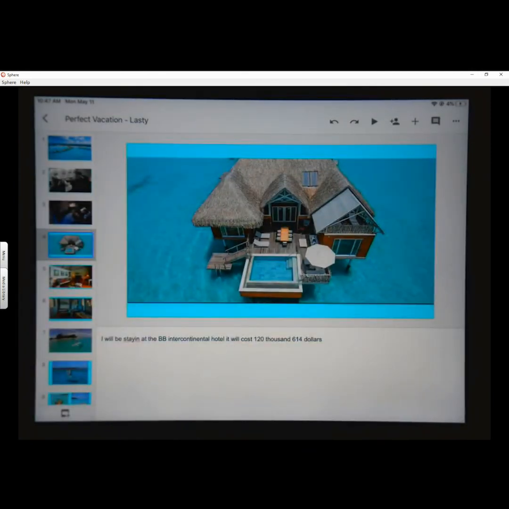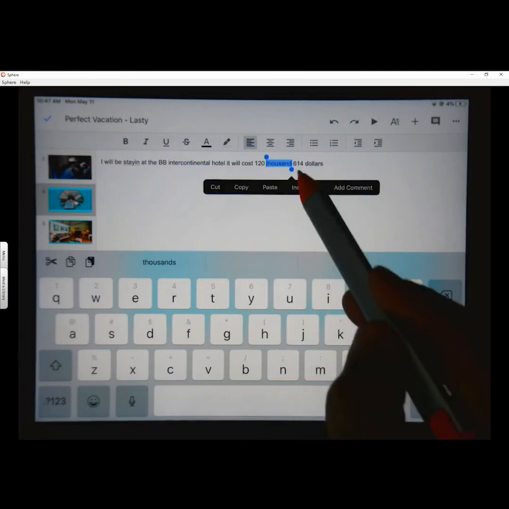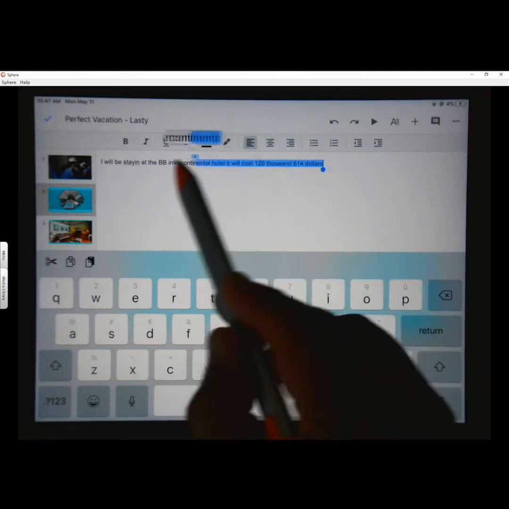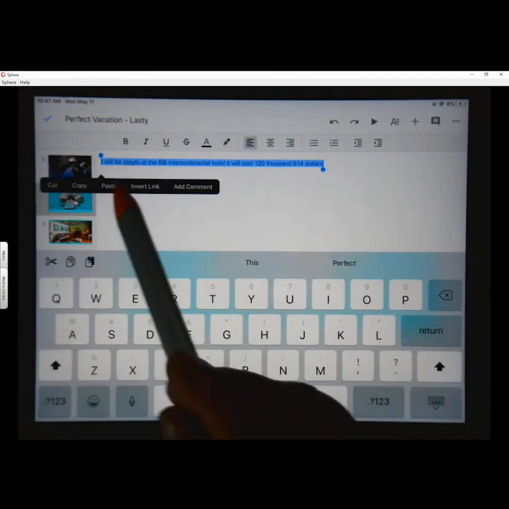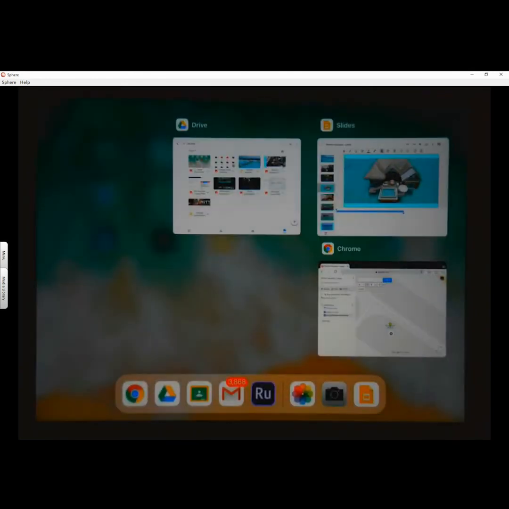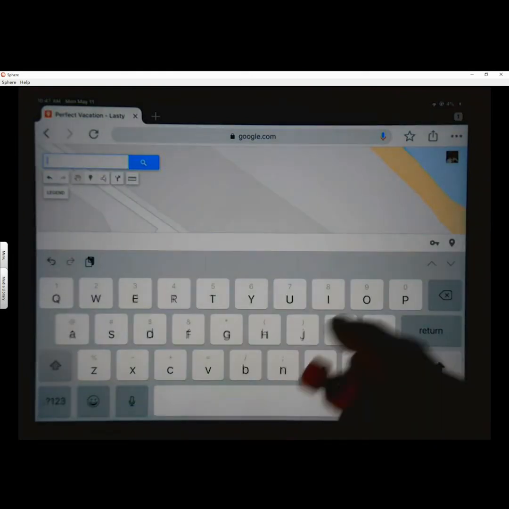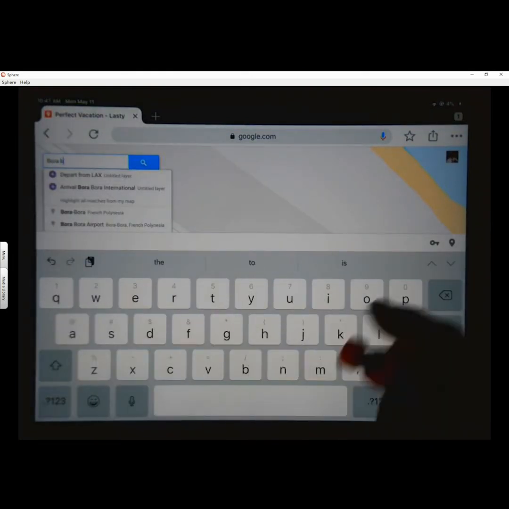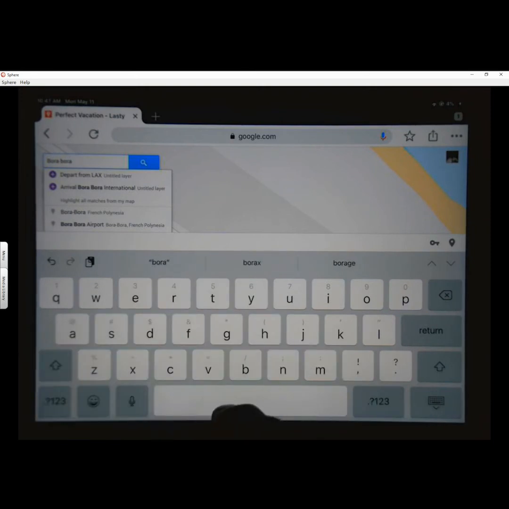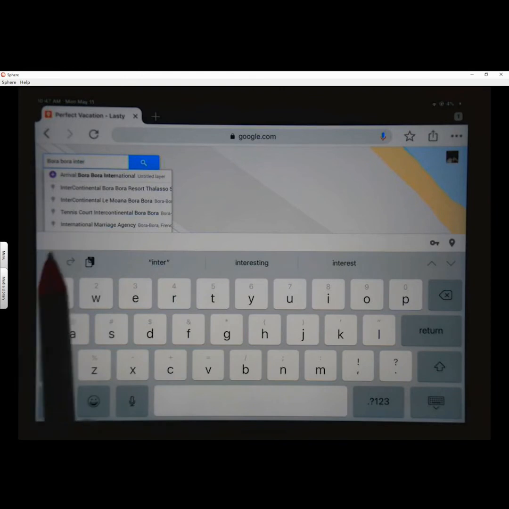And I had to go back and look up what the name of my place was, and it was the Bora Bora Intercontinental. And I'm going to actually, while I'm there, take my price and everything, and I'm going to copy that, and I'm going to make my new pin by searching up Bora Bora Intercontinental. And the nice thing is, if you start to type it, you don't even have to finish it, because there it is, and it pops up right there.